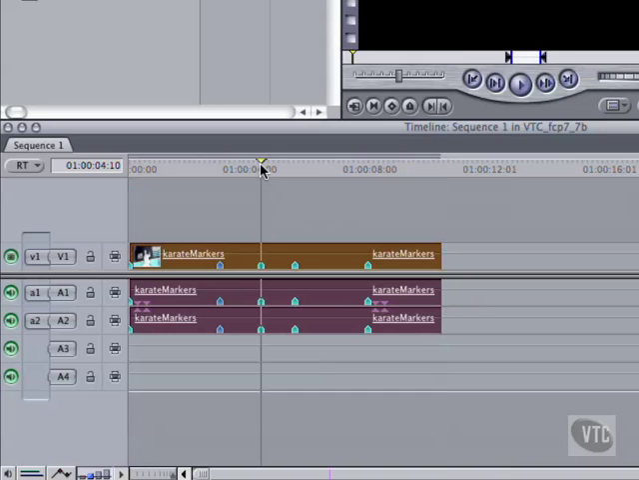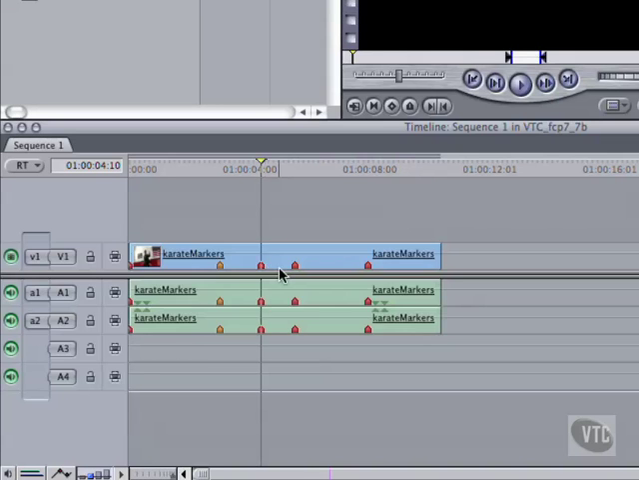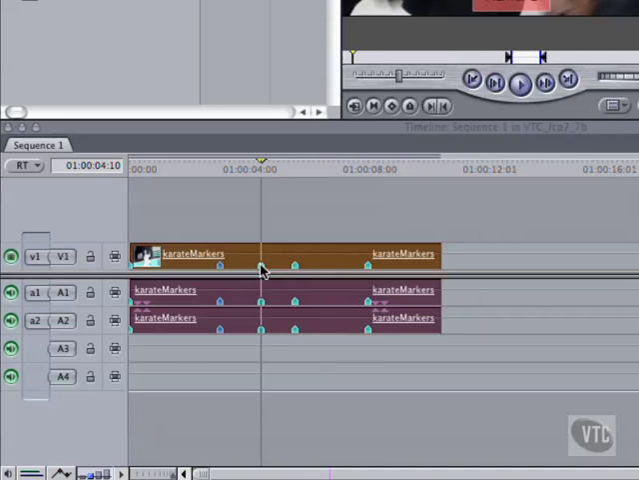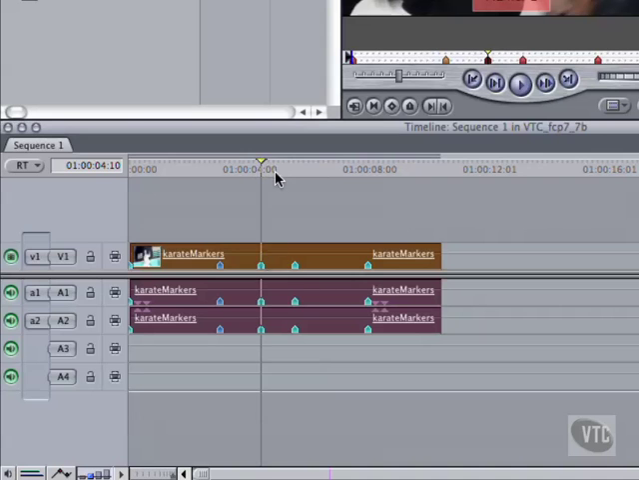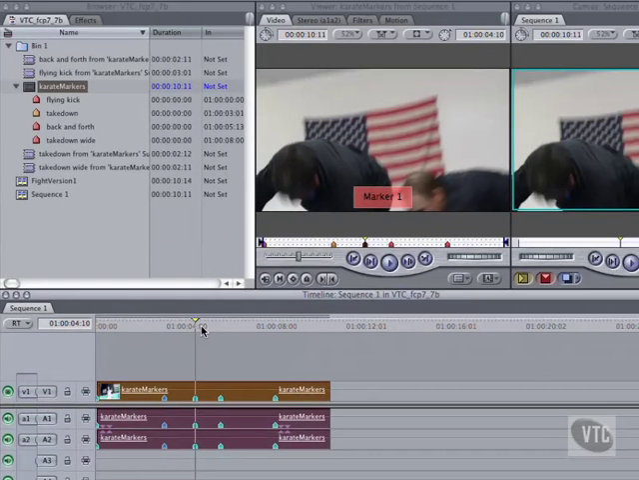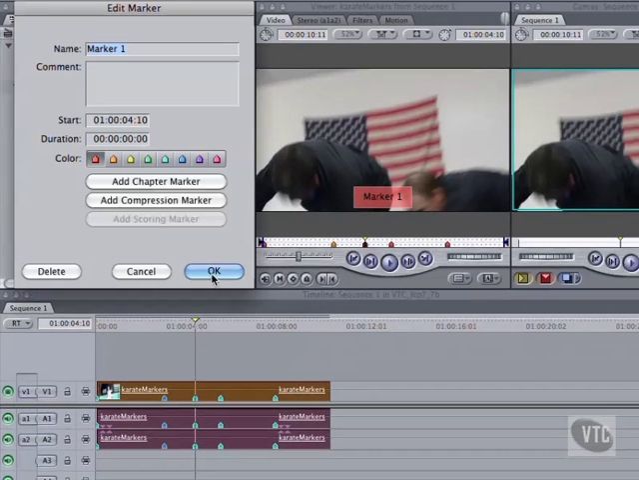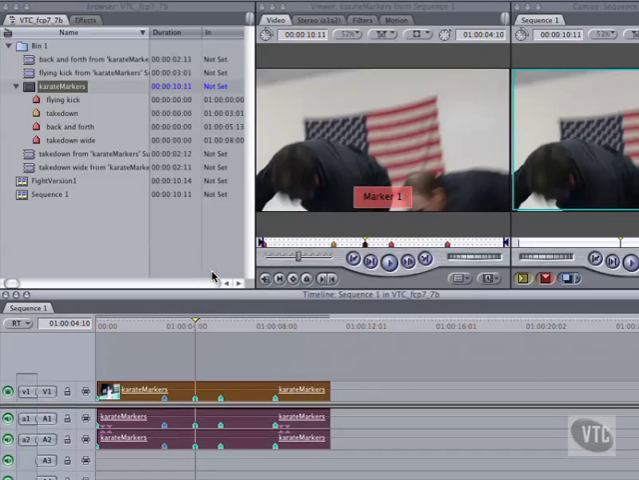But markers in the timeline behave slightly differently than they do in the viewer scrubber bar. For example, you can't command drag a clip marker in the timeline to move it, nor can you command double-click it to open its Edit Marker dialog. You have to select the clip, position the playhead over the clip marker, and hit the M key again to open it. Selecting the clip is very important when dealing with clip markers in the timeline.